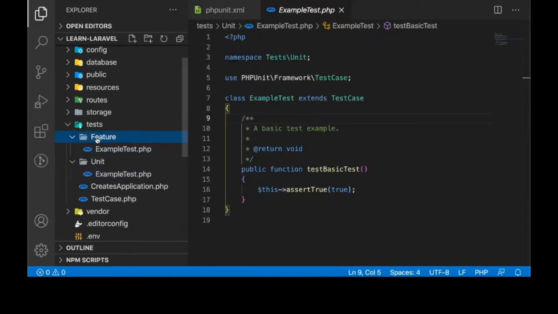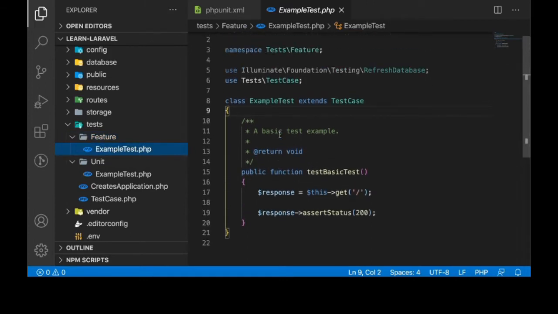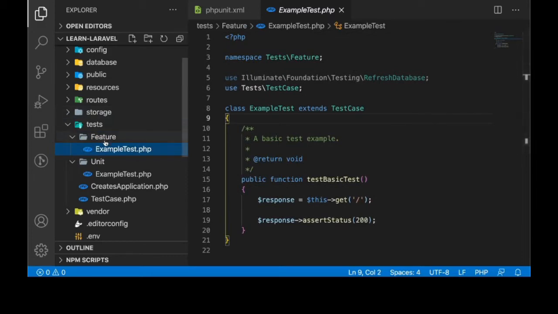A feature test, on the other hand, tests the behavior when two or more things act together. For example, if you make a request to your application, there is this request-response cycle and other things that could come in between. You have the controllers, you have the model, you have the database, you could also have some middleware. This is an ideal situation where you can write a feature test. And we already have an example here that came with the application when it was created.